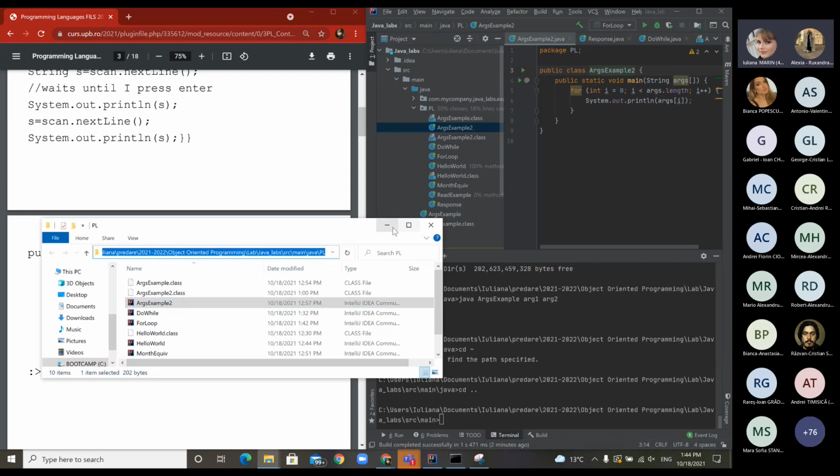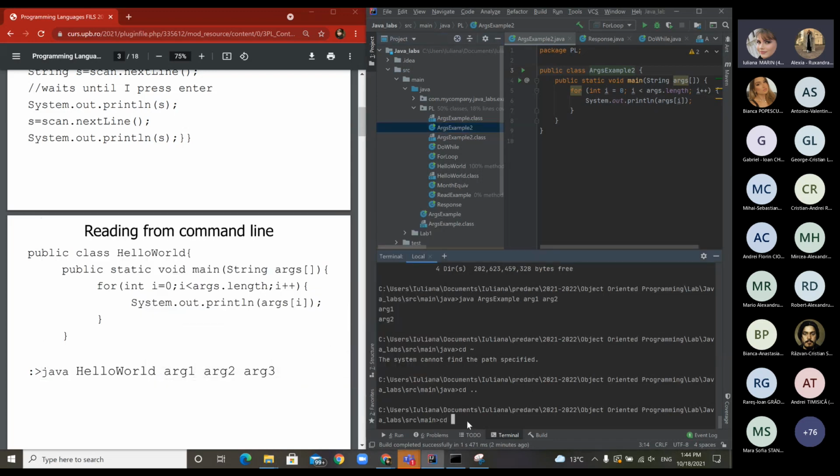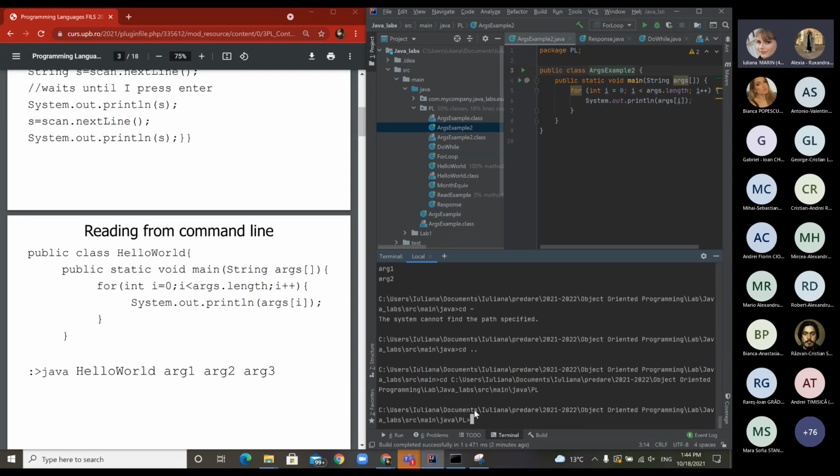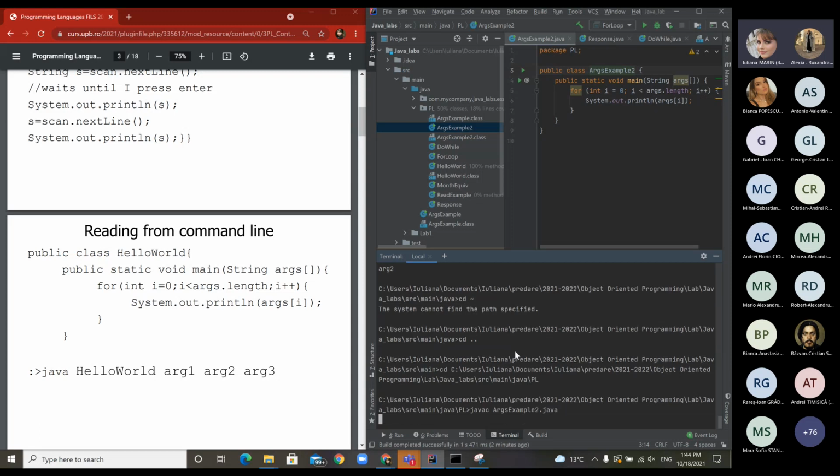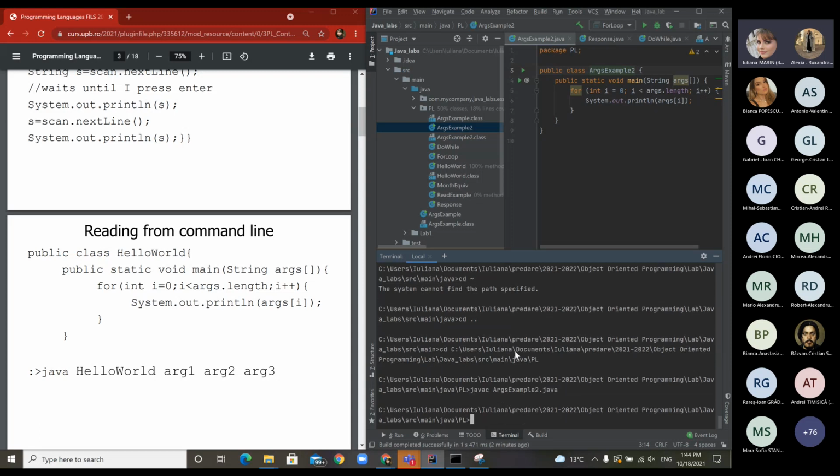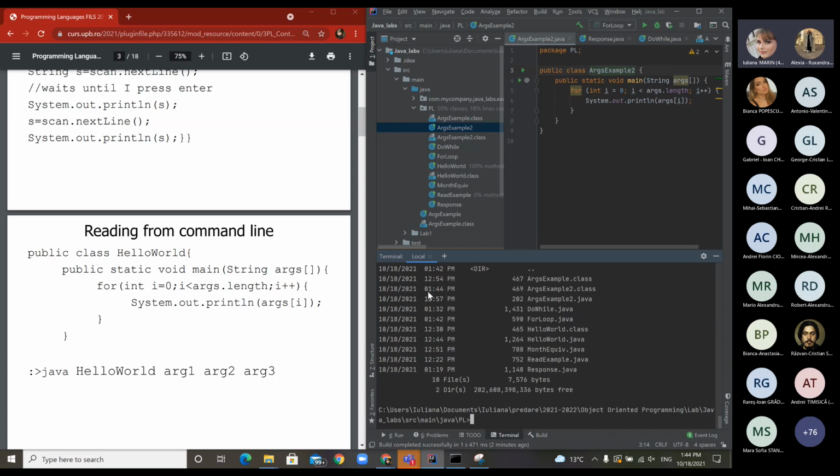You have the whole line, you copy it, and you can type here CD, and you have the whole path for it, and it entered my PL. Now we are inside the PL, but having it defined inside the package, it means you can compile it with no problem with javac Args Example 2.java. Okay, and it is compiled. I can write dir and it simply shows it that it was compiled now.